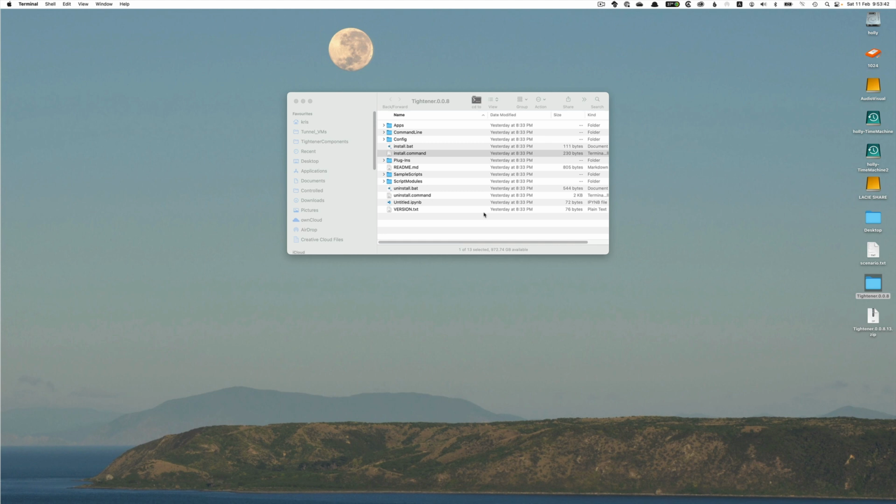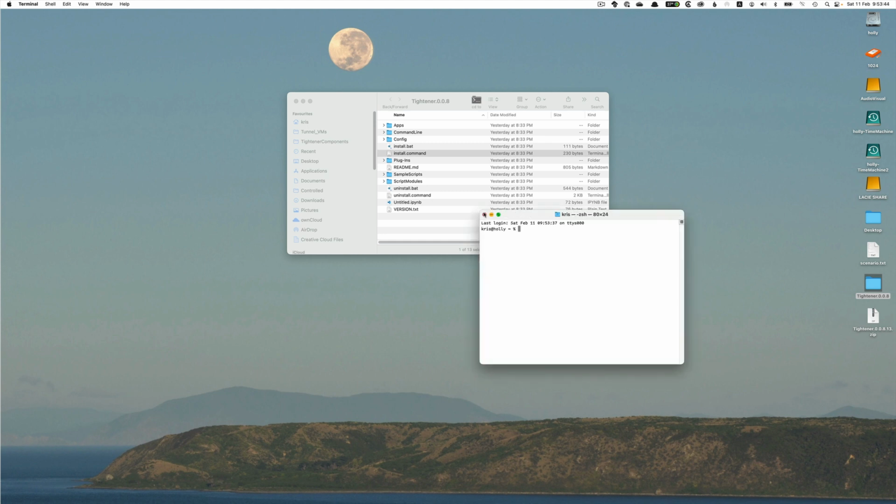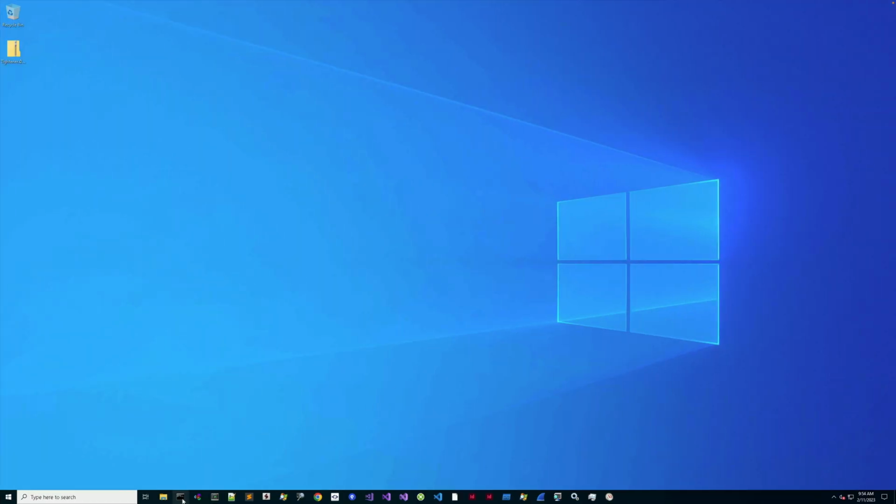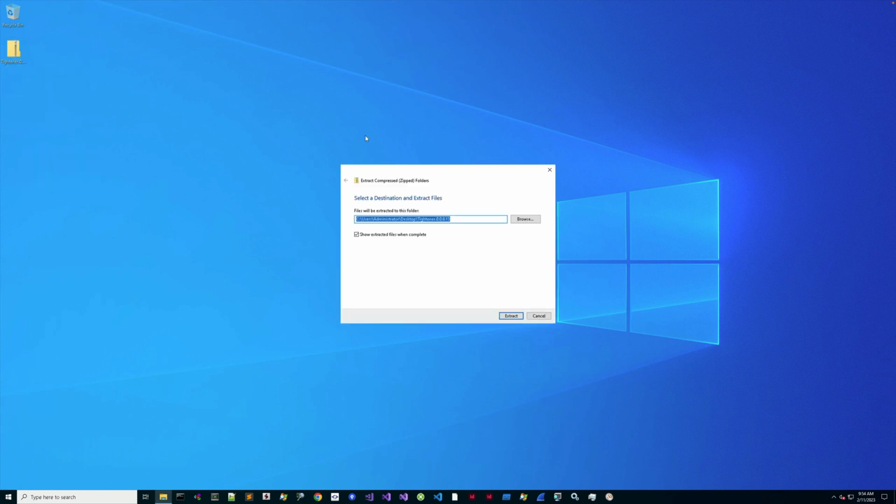So if I now open a new terminal window, I can actually run various functions of Tightener. For example, I can do start console and actually interact on the command line with a Tightener node, so that works fine. I can do the same on the PC, so extract all, same zip file.